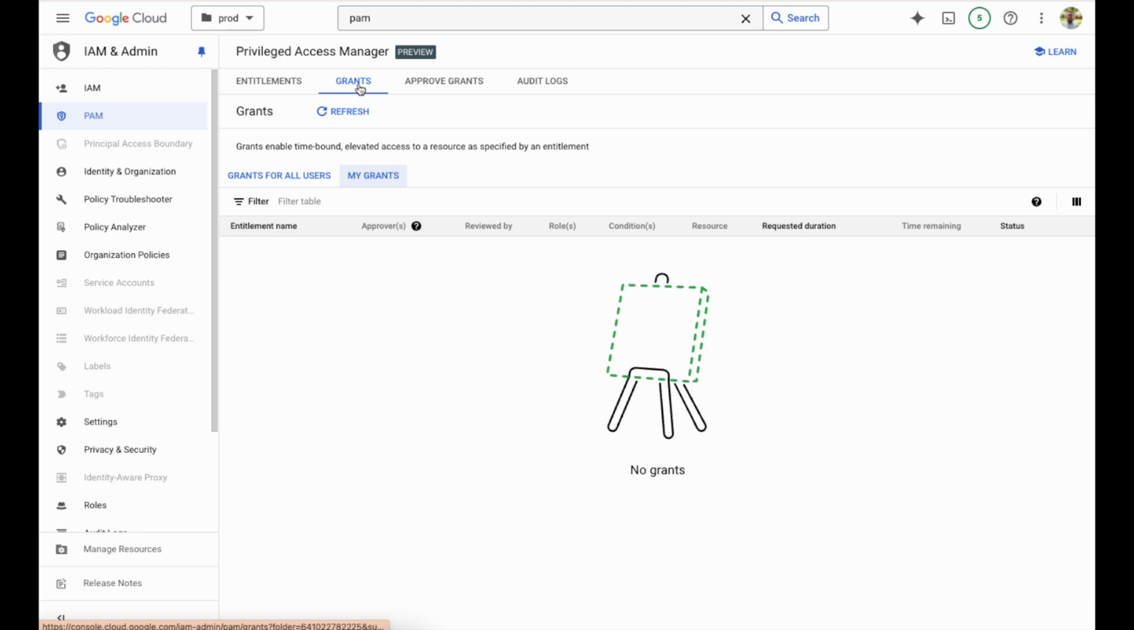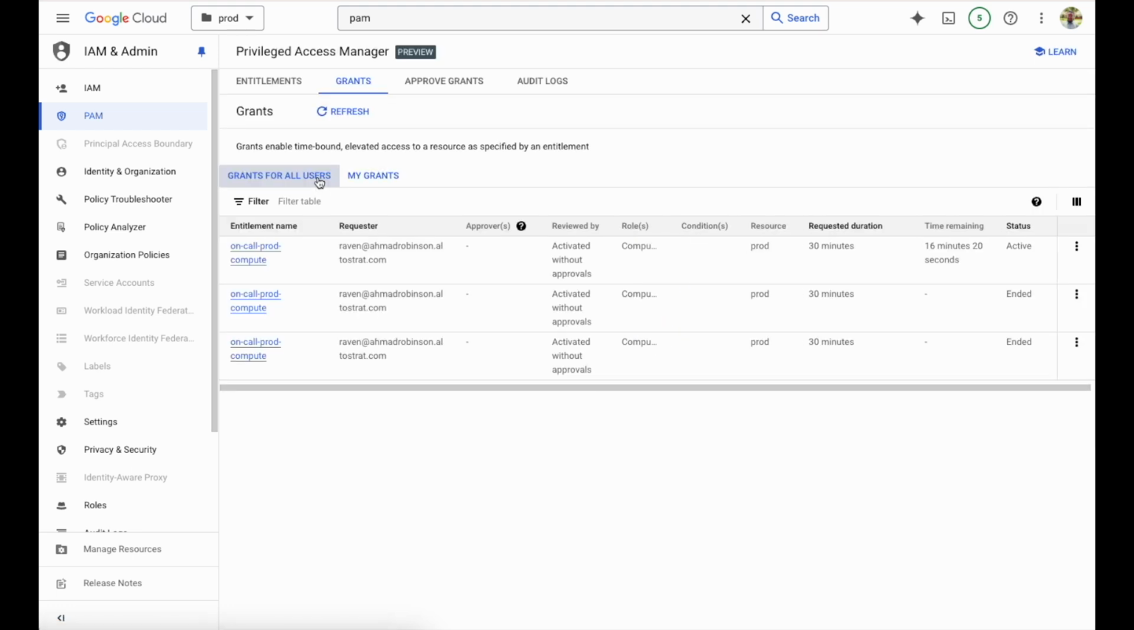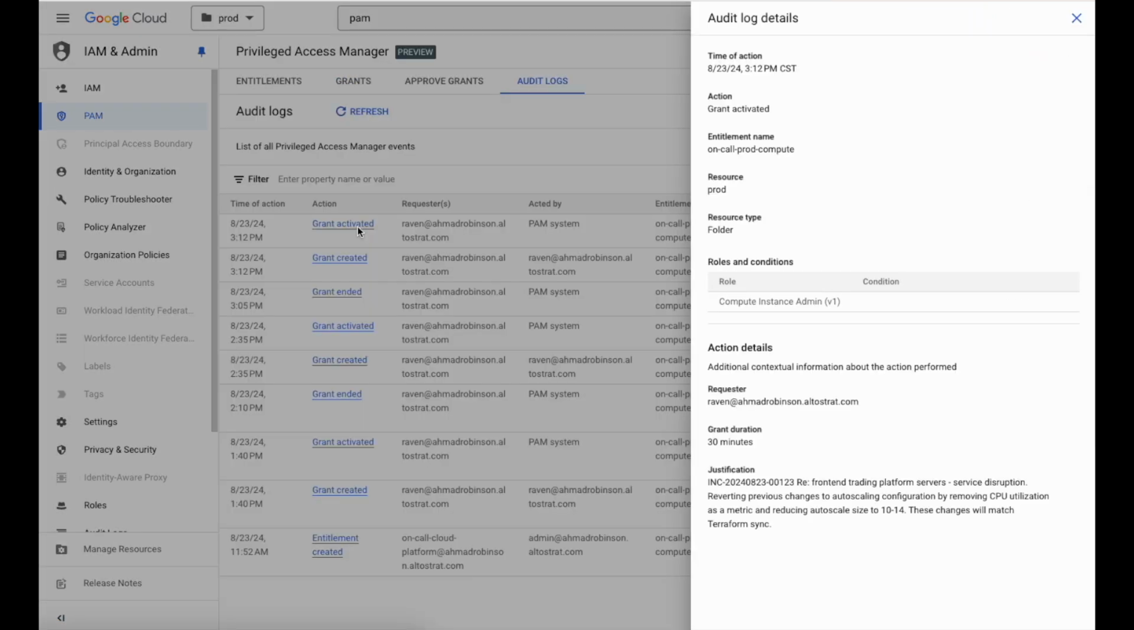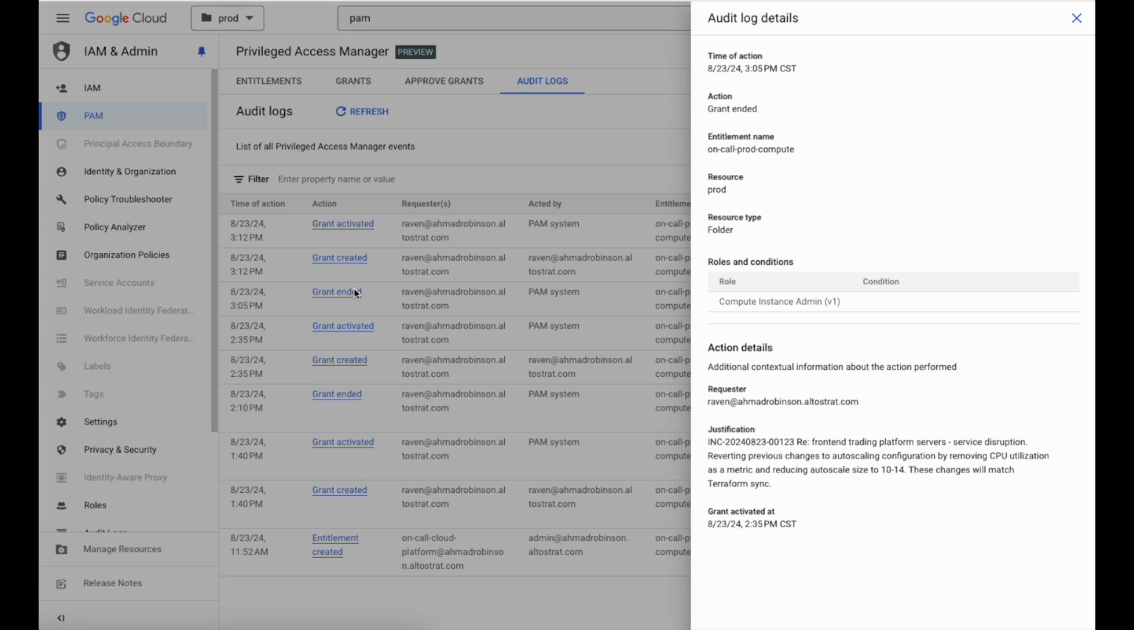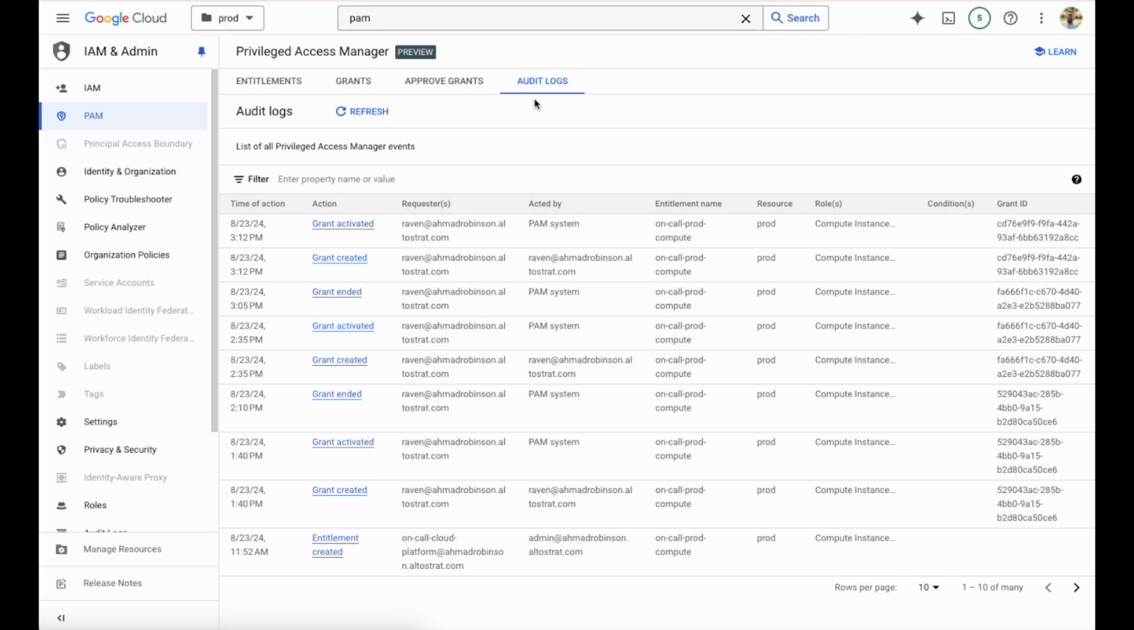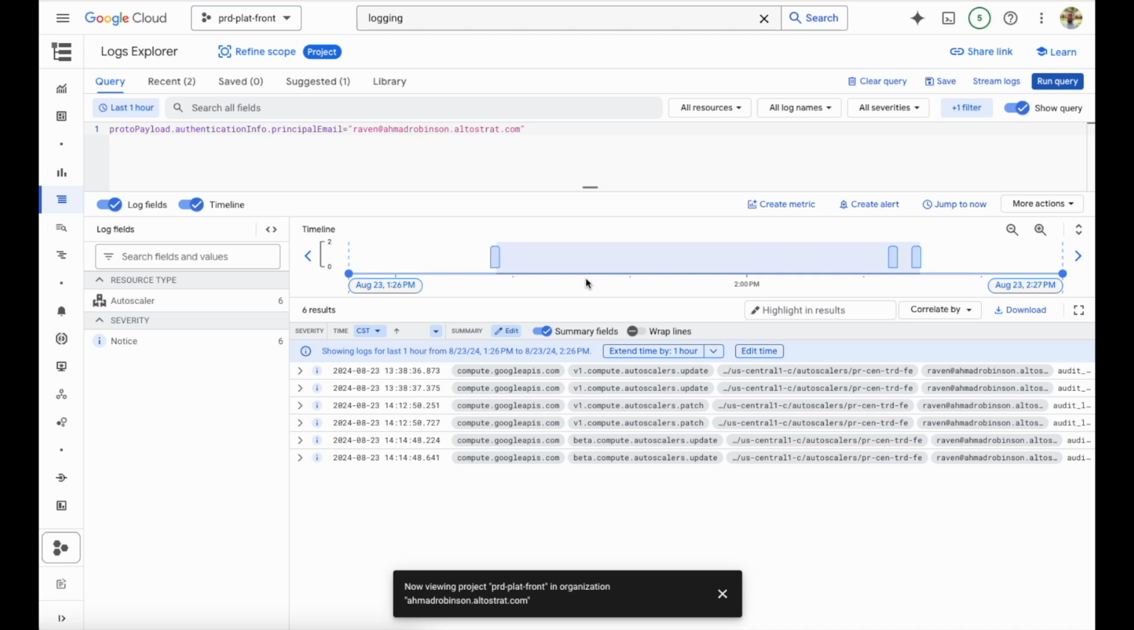Finally, every action Raven took is captured in the audit logs. PAM ensures there's a clear audit trail for compliance purposes, showing when and why privileges were escalated. And of course, we can see how these privileges were used in our standard Cloud Logs.